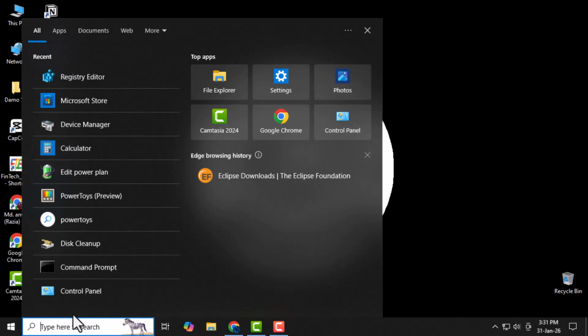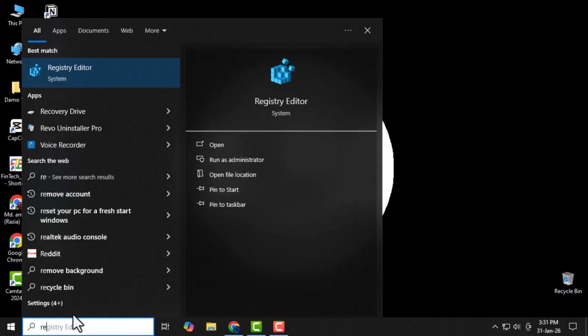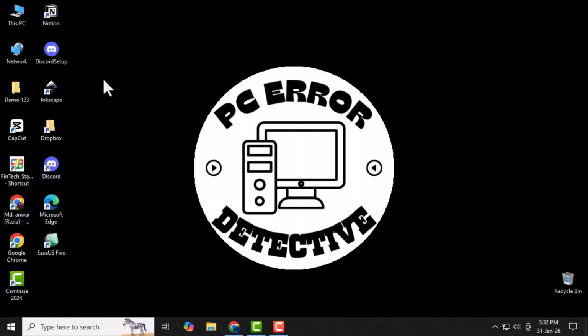Step 2. Type Registry Editor in the search box. The Registry Editor is a built-in Windows tool used to view and modify important system settings. Step 3. Click on Registry Editor from the search results. This action opens the registry window where advanced system configurations are stored.